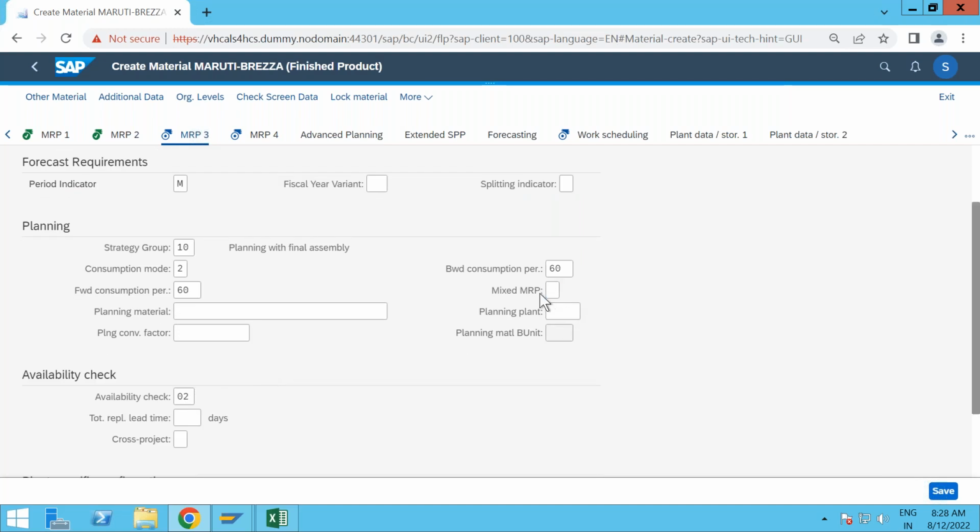Then I have something called the mixed MRP indicator. I will explain this with strategy number 11, because that's where it will be used. My strategy number 10 is planning with final assembly, and this is a make to stock strategy, and this considers my net requirement. Strategy 11 will be a gross requirement. What is the difference between net and gross? In very layman terms, net is what I get in hand from the salary perspective, and gross is my CTC, right? A similar concept is available here. We'll see that in execution.